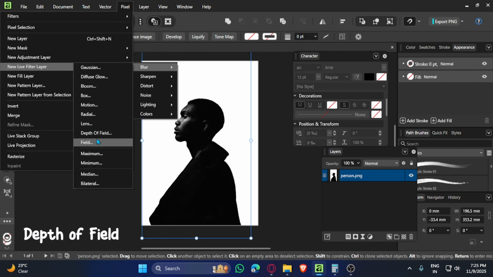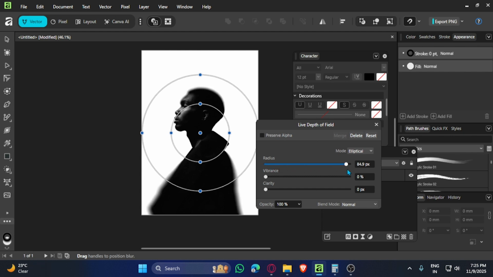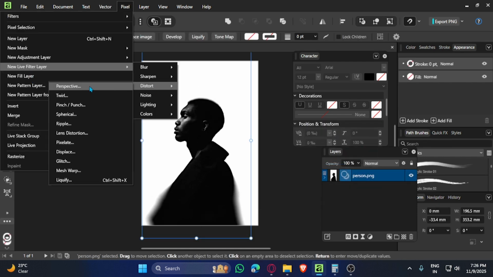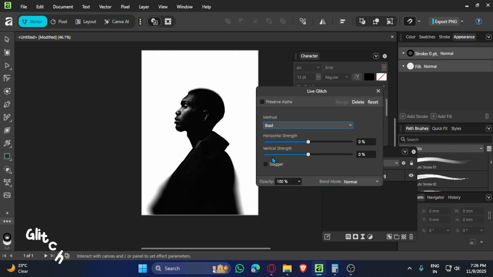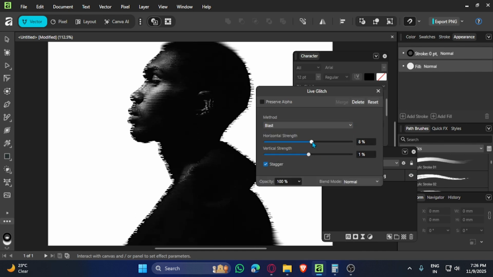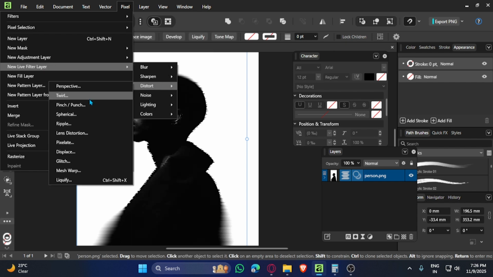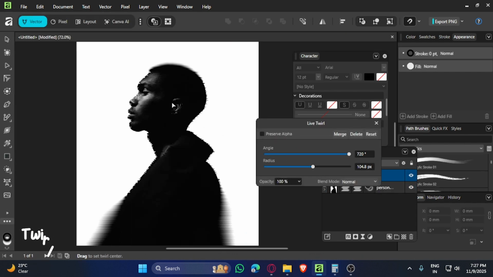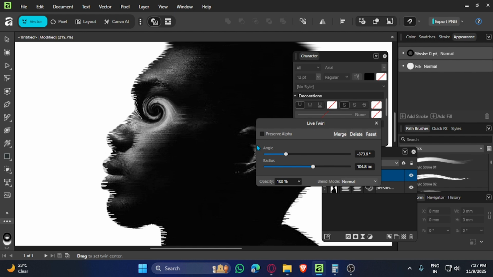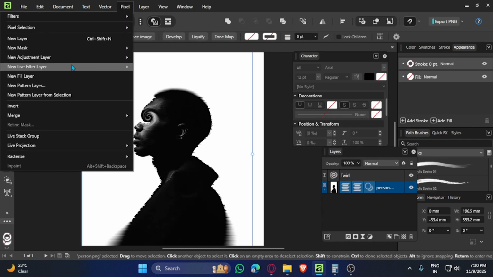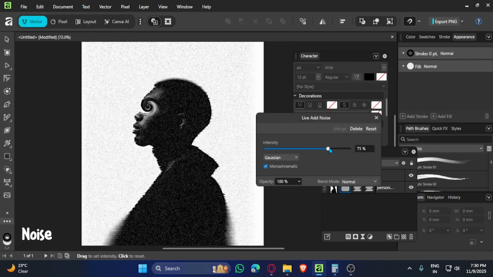Start with a field blur to give depth and focus. Then add a glitch effect to make it stand out. Next, use twirl to add some dynamic movement. Finally, sprinkle a little noise for texture.